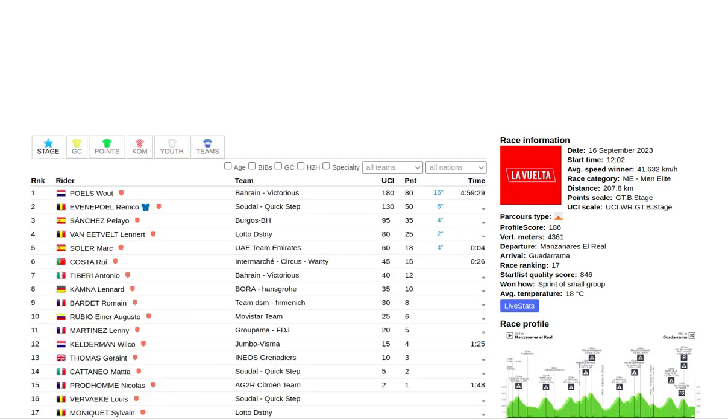So Pols won in a sprint against Remco. Remco needed maybe 4 or 5 more meters to overtake Pols, who started sprinting really early. He opened up a 10 meter gap between himself and Remco, and Remco couldn't close it. So he's second. Sanchez, Pelayo for Burgos, he did an incredible Vuelta. I'm really impressed with him. He comes third. Van Eetvelt fourth, and Marc Soler with no sprint comes fifth.